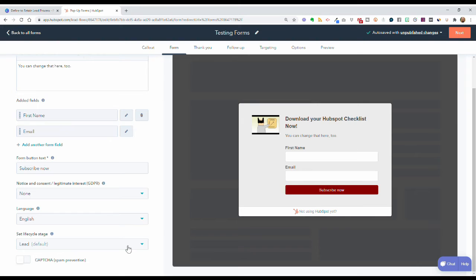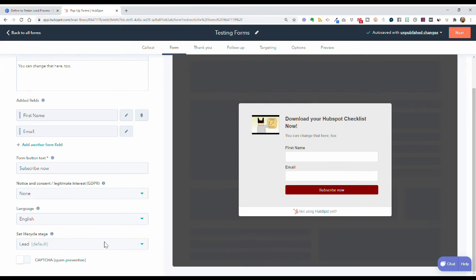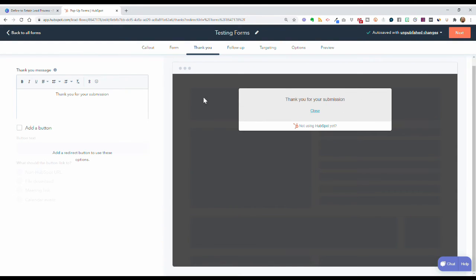Those leads that come in from here, what stage do you want them to be at? And we're going to say a lead because they're interested in this particular document. If you want to activate CAPTCHA, which helps reduce the spam, then you can do that here as well. Okay, so we've got this set up now. Next, what's your thank you message? Do you want them to have a thank you message? Do you want to redirect them to something else? So thank you for downloading the checklist.